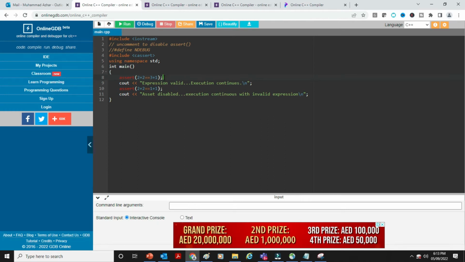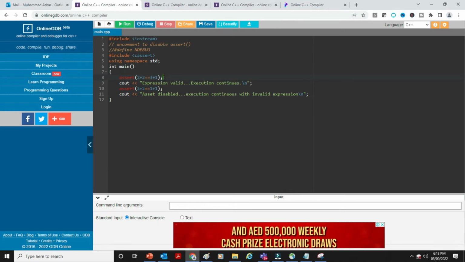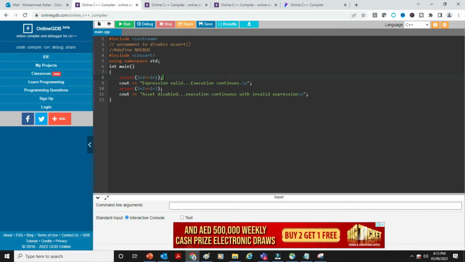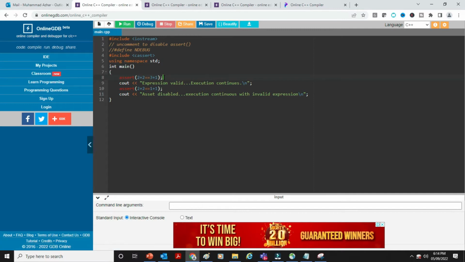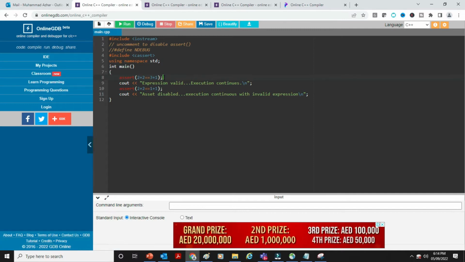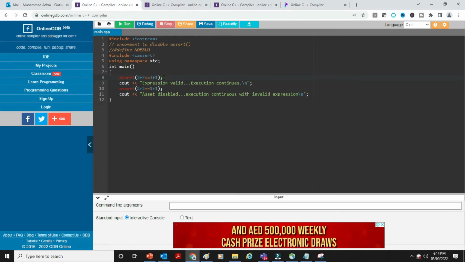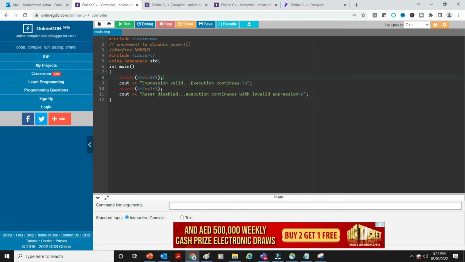So here I have assert and then I give it a condition, typically in the parentheses. 2 plus 2, does that equal 3 plus 1? If it's true, then the expression is valid and the execution continues. And then the second assert that I have is 2 plus 2 equals 1 plus 1. That is, like, assert disabled, execution continues with that invalid expression.